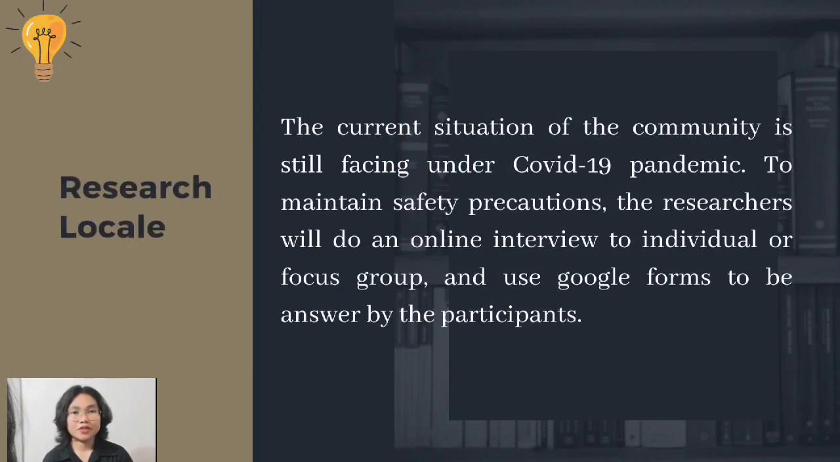The current situation of the community is still facing the COVID-19 pandemic. But due to the implementation and production of COVID-19 vaccines, the level of hazard has been gradually declining. Some of the researchers are vaccinated, but few are not. To maintain safety precautions while conducting the study, the researchers will do an online interview, individual or focus group, and use Google Forms to be answered by the participants.